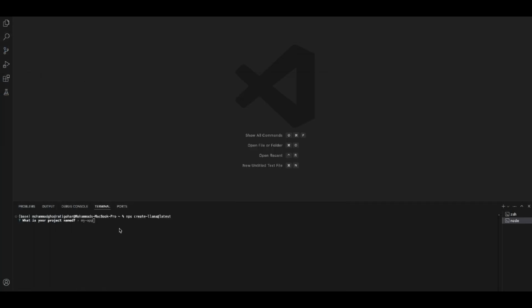All right, at the same time, let me also move this to another screen. Okay, so the very first thing it is asking me is, tell me what is your project name. I want to call it MG test.